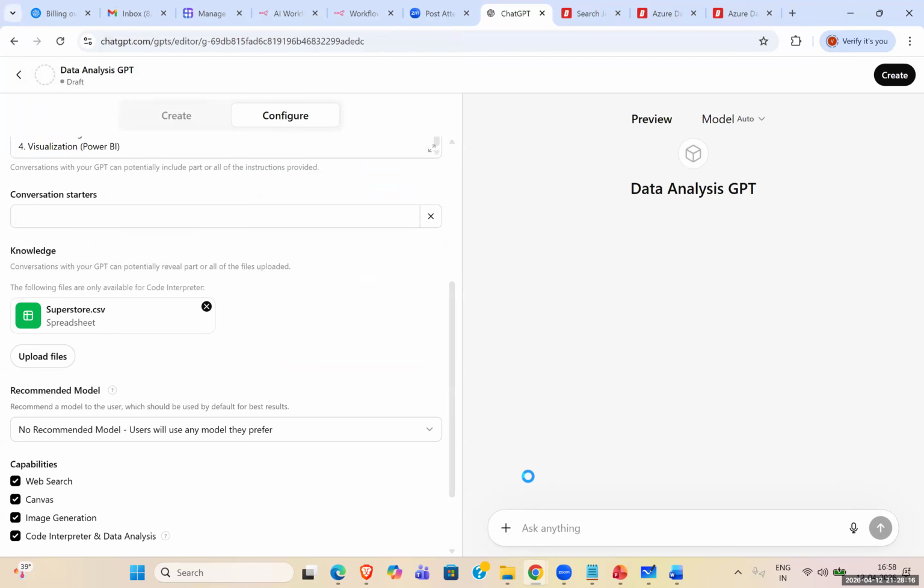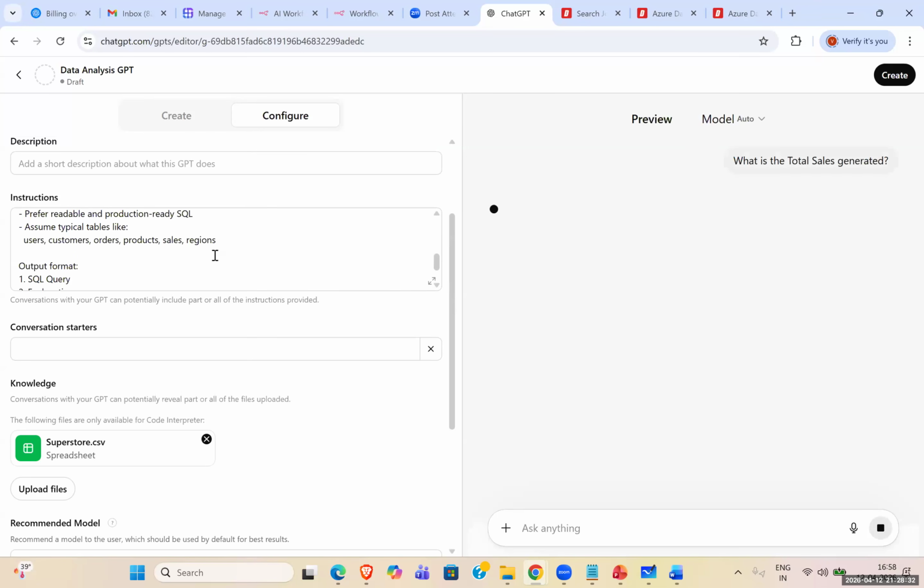Now what I'll do, I'll ask it a few data analysis questions, like, what is the total sales generated? If I ask this question, you can see I've asked it to produce the output in this kind of format here.